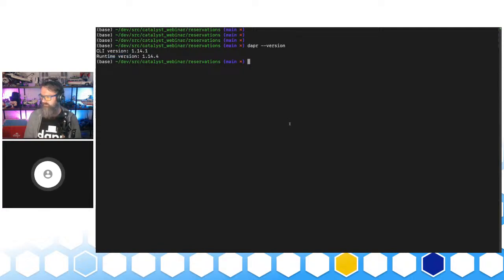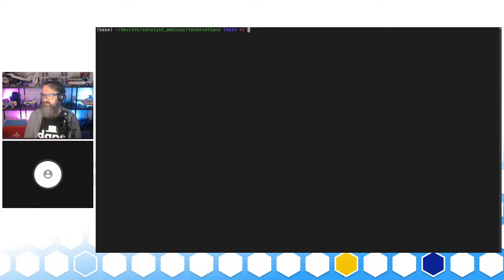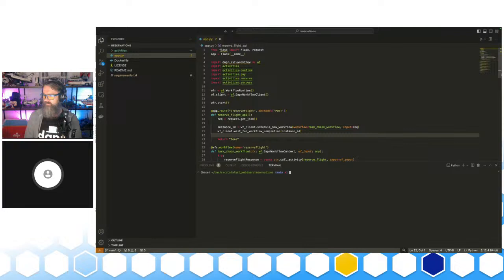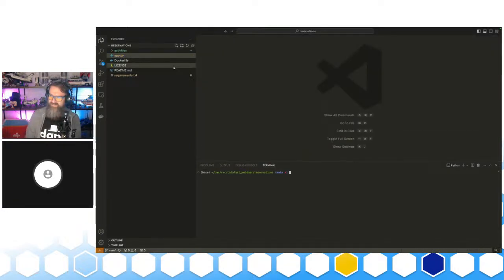So this is essentially all I need to do to get up and running with Dapr. I'll talk about this sample later on and how to run it. But for now, let's just go over the code. So this is how my code is structured here on the left, and I'm going to zoom in.